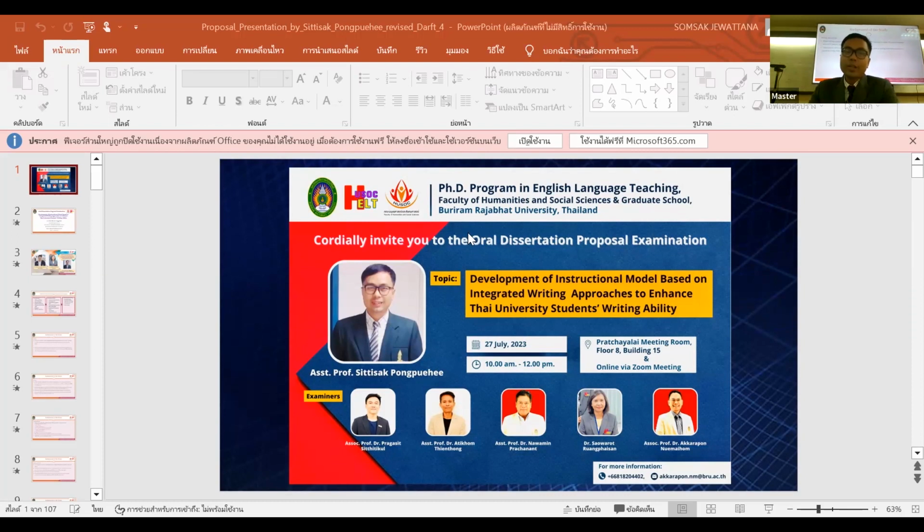There are several writing approaches that have been applied in writing classes, including content-based writing, process writing approach, product-based approach, genre-based approach, and process genre approach, the combination of the process and the genre.